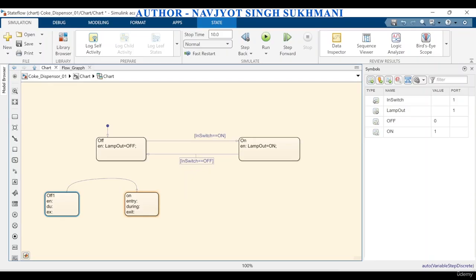So another one is during. The during or du keyword describes a state action that gets executed for an active state whenever an event occurs and no exit condition is true. We can separate multiple during actions with comma or semicolon, written similar to entry actions. One use case of the during action is incrementing a timer or a counter on each time step occurrence of a specified event.